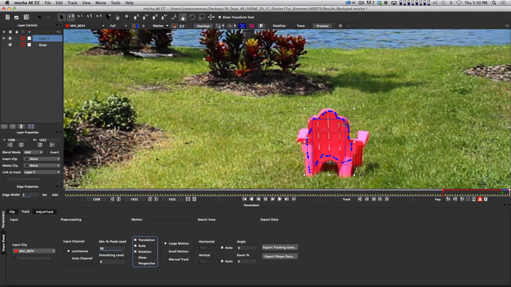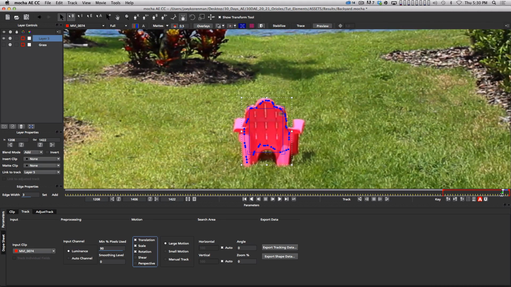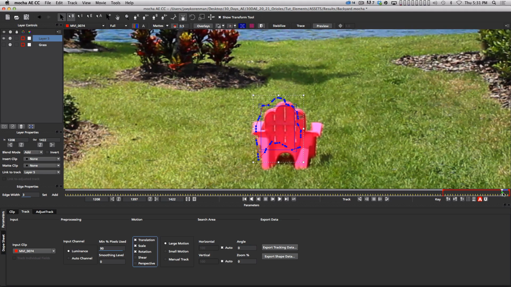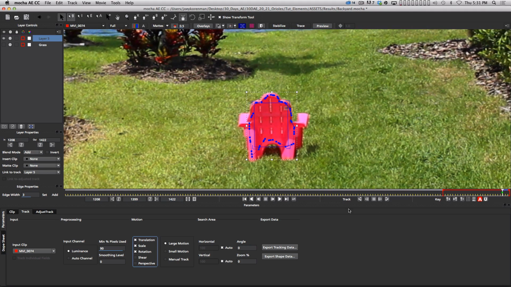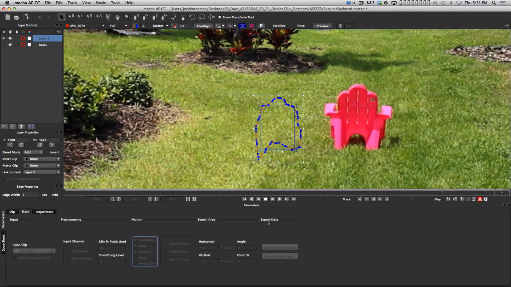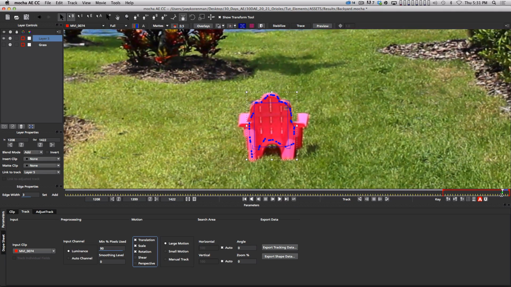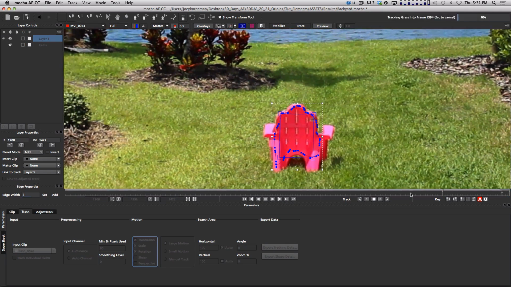And it's going to very easily track that chair. And then I'll go back to where I started, and I will track backwards now. Oops, I did that wrong. I clicked the wrong button. Track backwards. There we go.